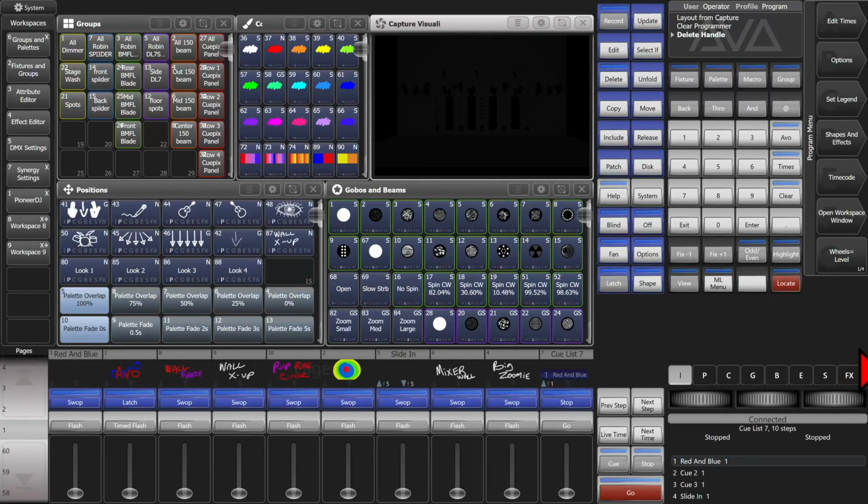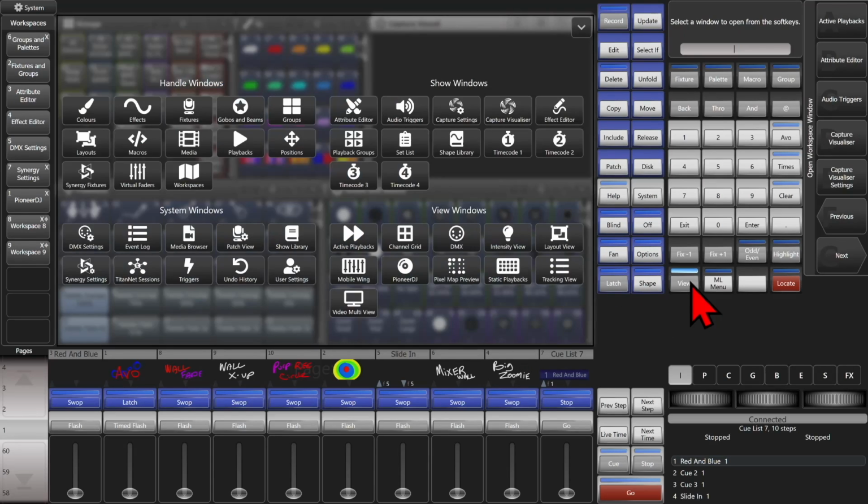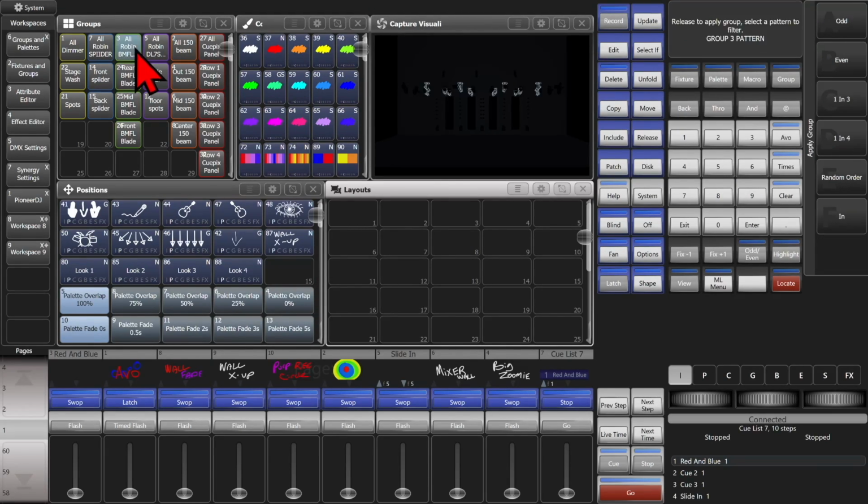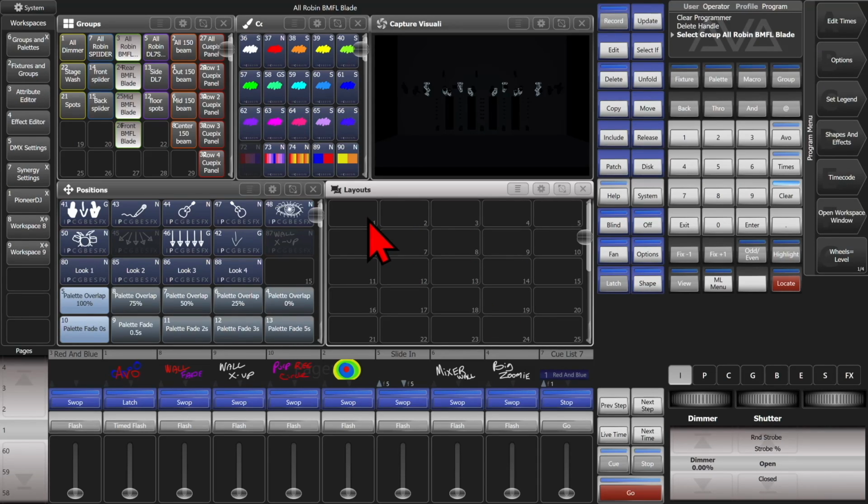Here I am, on version 16 of Titan, on the Titan Go virtual interface. Actually here I've got some groups, and everything's all laid out, so I'll go ahead and open up my layouts window. And then if we do it with groups, we'll select this group of fixtures here. And then we can double tap an empty box here.